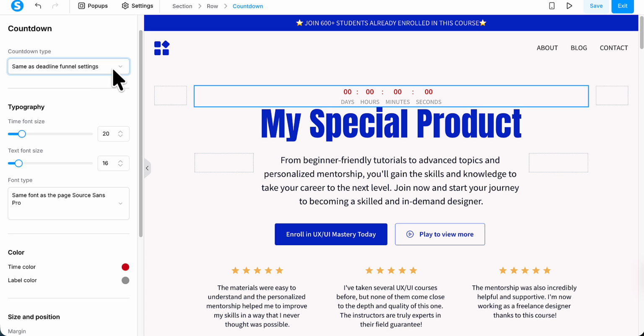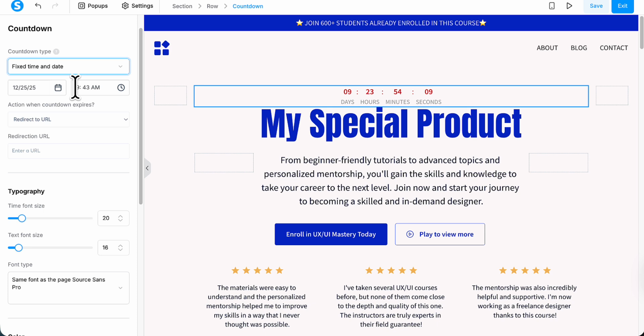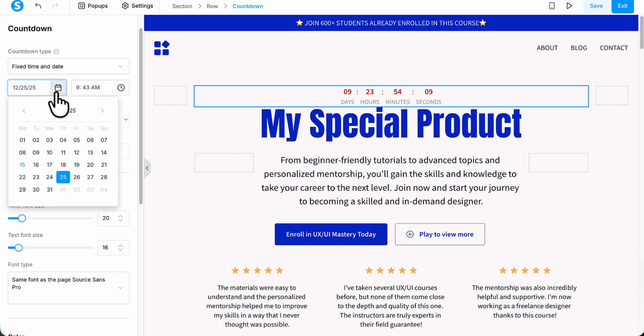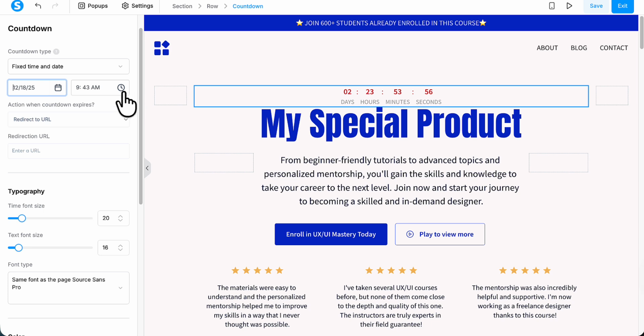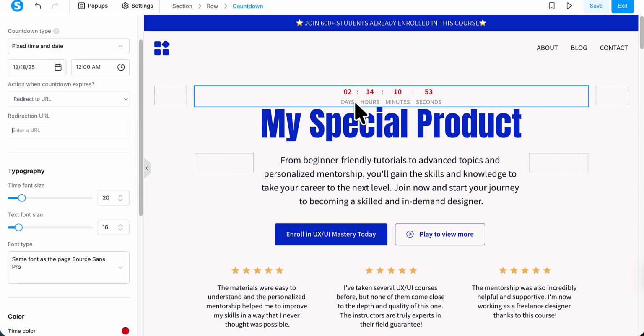Okay, so what I'm going to do from this is select the fixed date and time. So today's date, we're on the 15th of December, so I'm going to set it for 3 days, so the 18th it expires, and the timer, I'm just going to put it at 12 AM, so you can see that it's set now: 2 days, 14 hours, 10 minutes, 53 seconds.